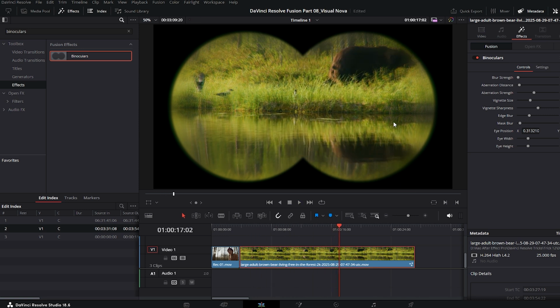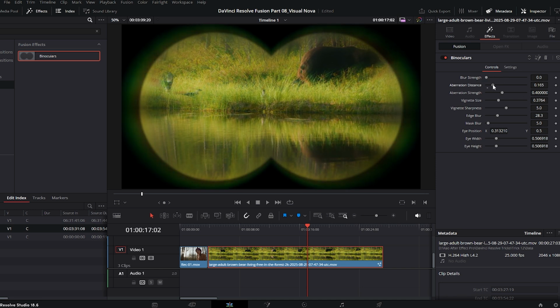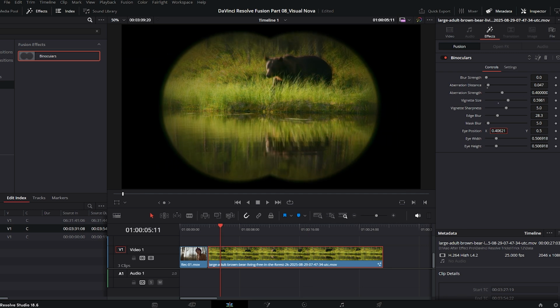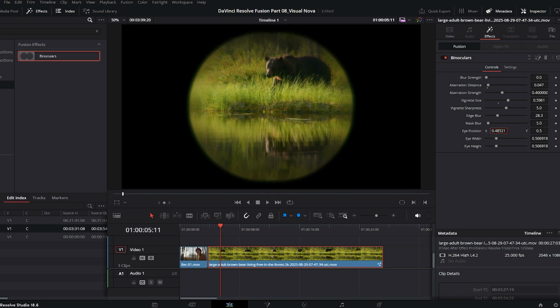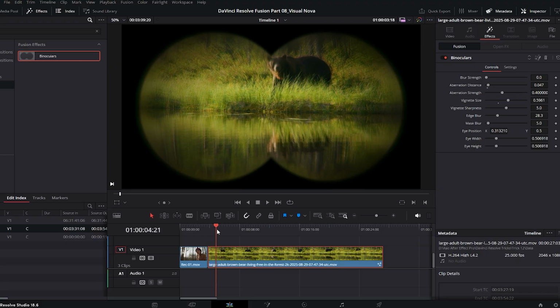Next, go to the Inspector panel on the right side. Under Binocular Settings, you'll find several controls. Blur Strength, adjust this to make the edges smoother or sharper. Aberration Distance and Strength, increase slightly to add shine and lens glow. Eye Position, move these sliders to perfectly align the scope circles with your footage. Tweak these options according to your video, and that's it. A short and cinematic binoculars effect done in seconds.